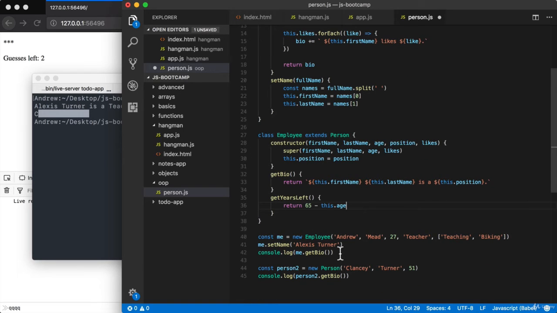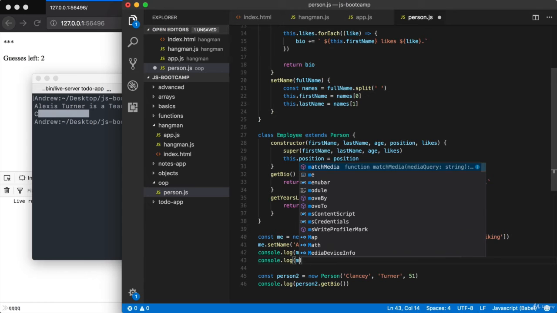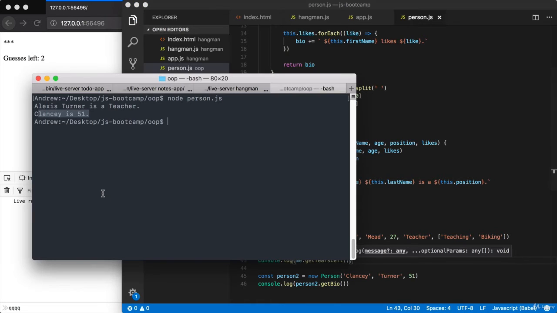Down below, we can actually call this. So console.log me.getYearsLeft. I'm going to call it, save the file, and rerun things from the terminal. I would expect that second thing printing to be the age right here. 38 sounds about right. 65 minus 27 being 38. So there we have it.